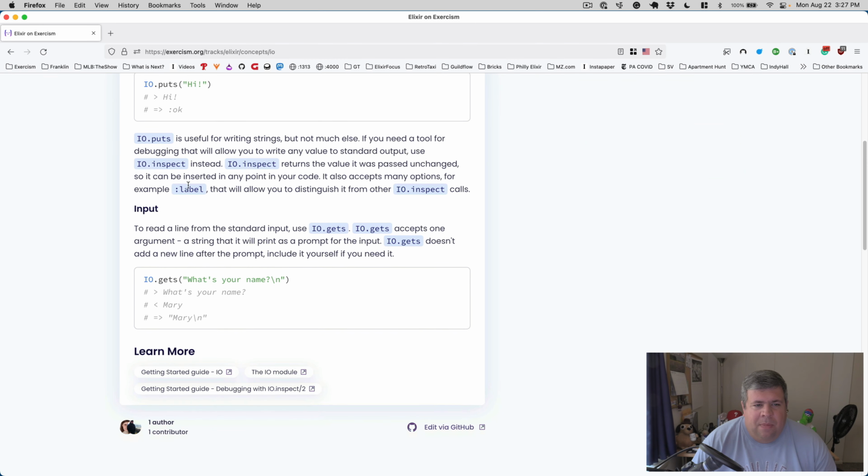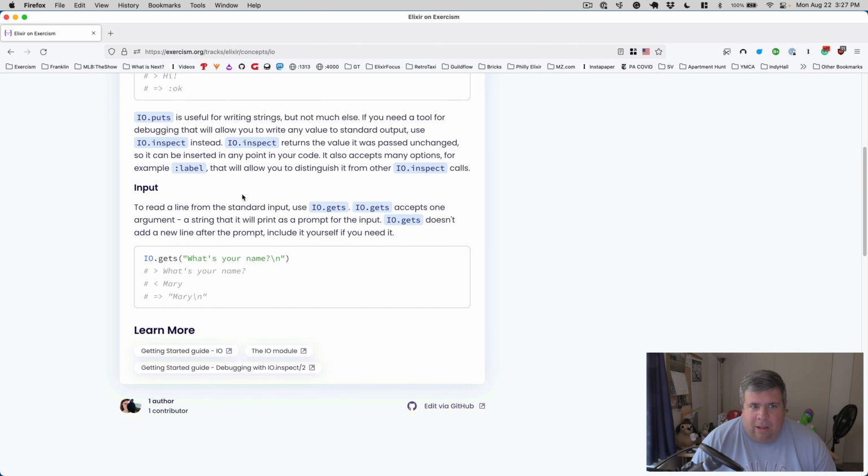saying it works. io.puts is useful for writing strings, but not much else. If you need a tool for debugging that will allow you to write any value to standard output, use io.inspect instead. io.inspect returns the value it was passed unchanged, so it can be inserted in any point in your code. It also accepts many options, for example, label, that will allow you to distinguish it from other io.inspect calls. And you'll see some more of that in the demo.